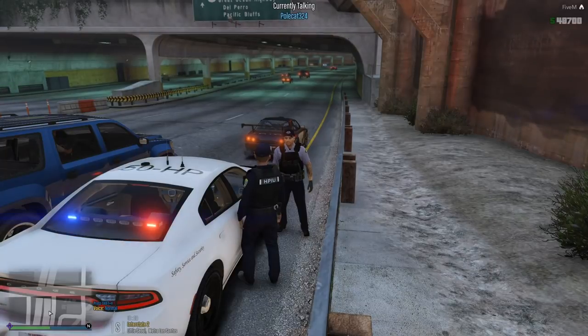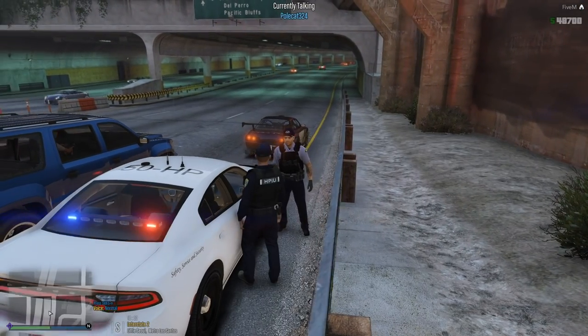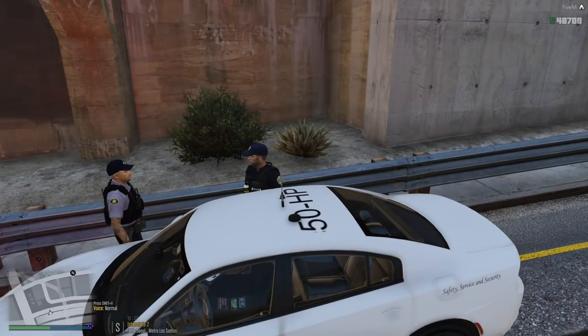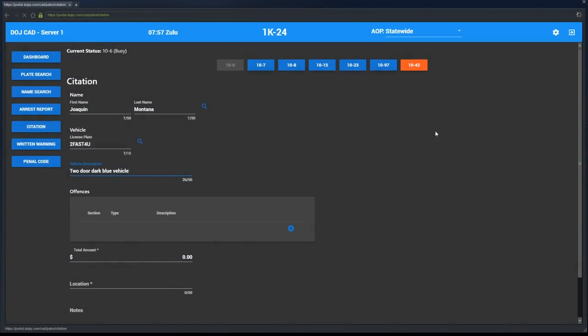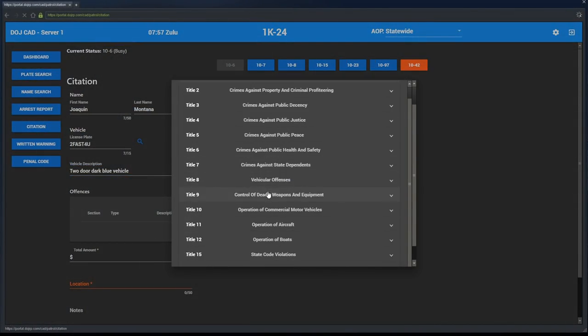I'm starting to type out a reckless driving ticket for what he was doing back there, keeping up with us. He said he was trying to film it, so. Okay. Well, I'll be here to watch him for you. I appreciate it. All right, let's go ahead and get this reckless driving.